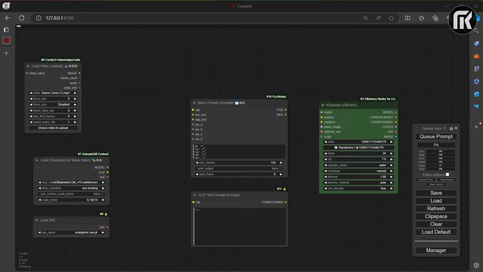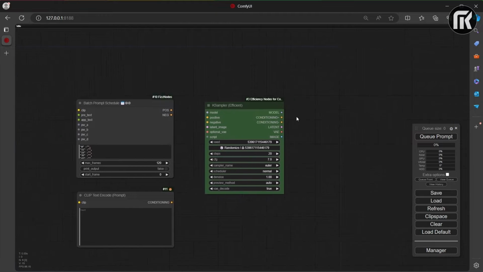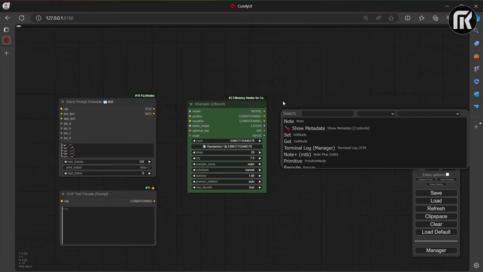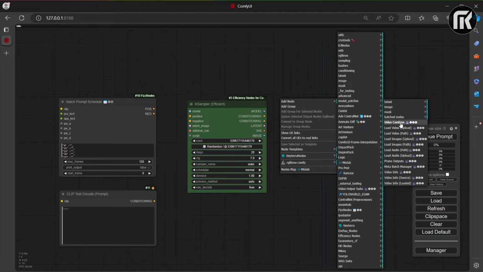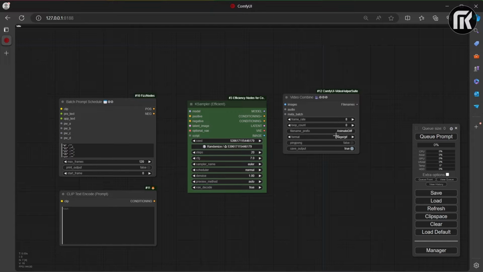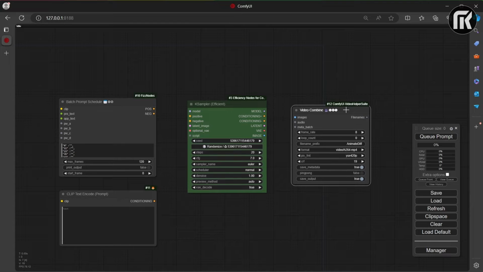So, of course we need an output to see the result. That's why we will load a video combine node via Video Helper Suite and tag a video format. After that, we need to connect all the nodes correctly, making sure we put the positive on the positive and negative on negative and things like that.